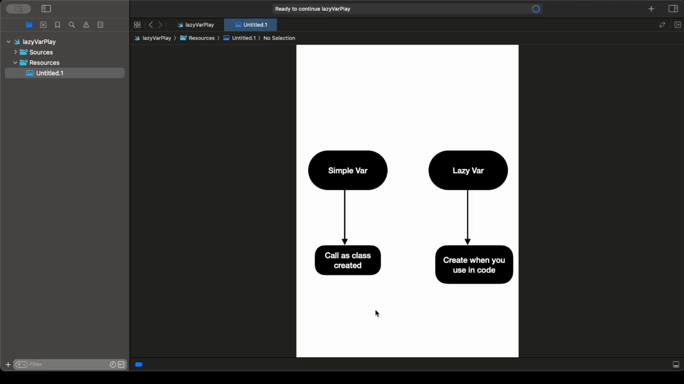But on the other hand, a lazy var, a lazy variable, is created only when we call the code, the function which uses that variable. At that time, the variable will be created. So it is not created on start, but created when we call that part of code, and after creating it, it will be stored in memory and then used as a simple variable. We can watch it in practice.